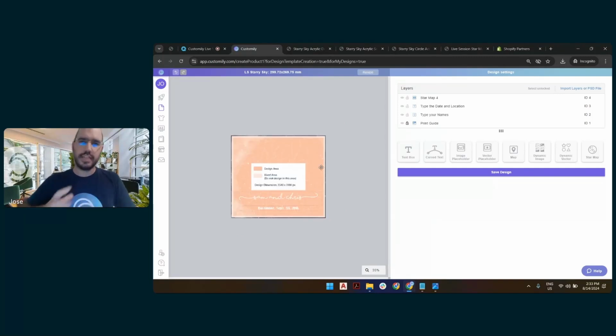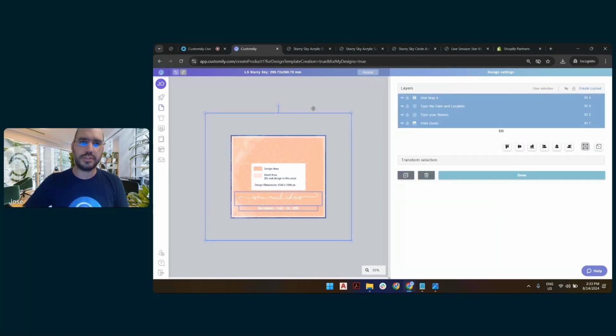Customily will never, never, never crop anything you design. Why? Because the system needs to assume whatever you're designing has to be part of the product. If I click on the layers or select unlocked, this is what Customily is considering my design, this blue box. So when I create my acrylic, it's going to compress everything and fit it to the acrylic. That will end up having empty space on the top, or the round star map showing round and the text showing really small. So we don't want that.